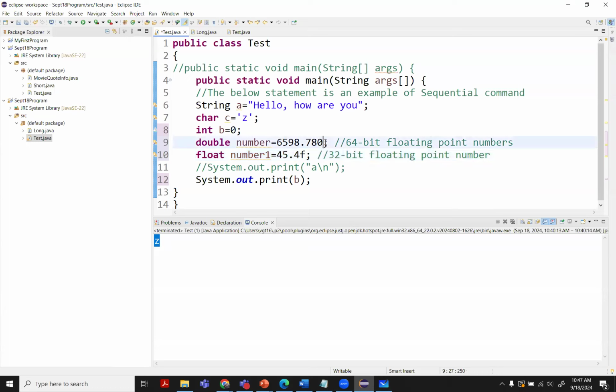For double, you are not supposed to include F. You can always include it, but it will just tell the compiler that the number is a floating point number. But it's not mandatory to include F when you are using a double variable. It's just that it will process 64 bits of floating point number. Any question?